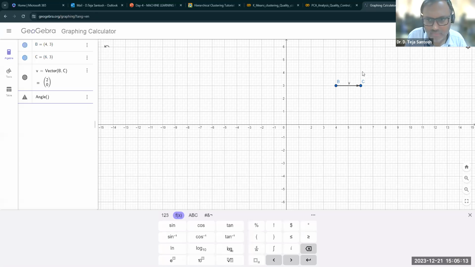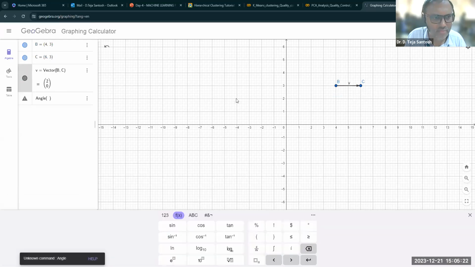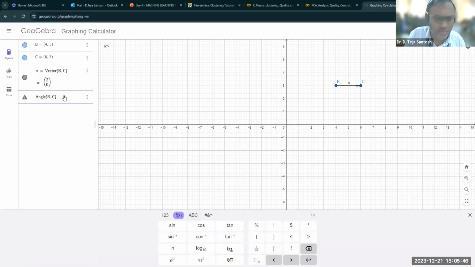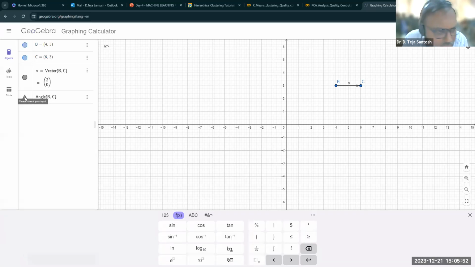Or let us say if I draw another vector from here. Why is it not showing me the vector? You should be able to draw a vector, right? Okay, just to know what the angle is between the points B comma C. Now I click enter. What is it showing me? It is showing me some error: please check your input.